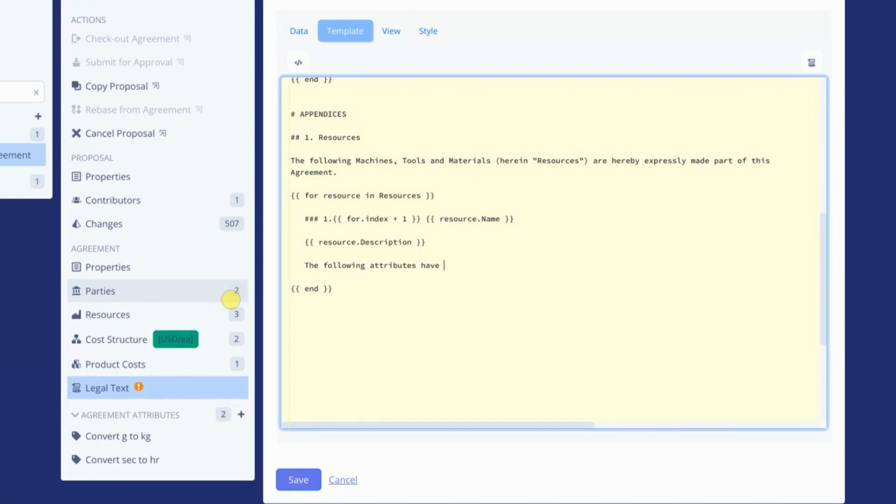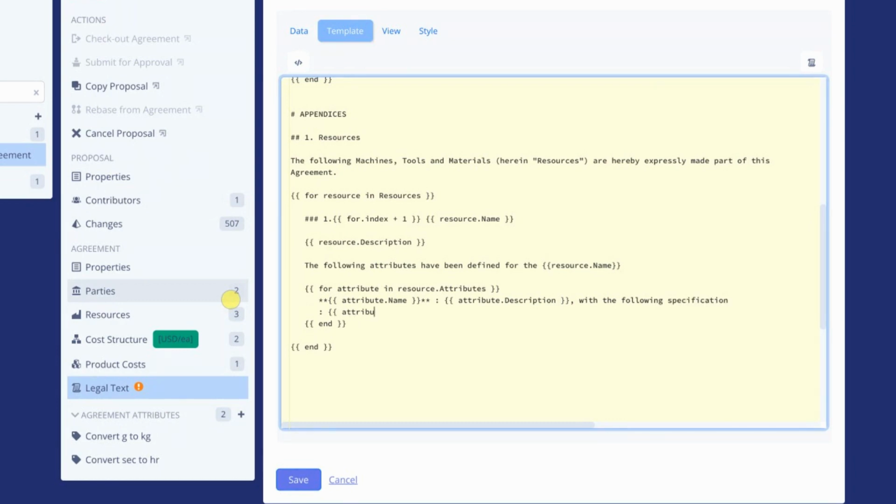Okay, now since each resource has attributes, I'll provide a listing now. To do this, I'll add a nested for loop which loops through each attribute. A nested loop means that it runs inside the main loop. Again, I'm closing it with an end statement, so I won't forget later. For each of the attributes, I'll print its name in bold text, along with its description, and the human-readable form of its specification using the humanize function we added earlier. Finally, I'll print the help text.